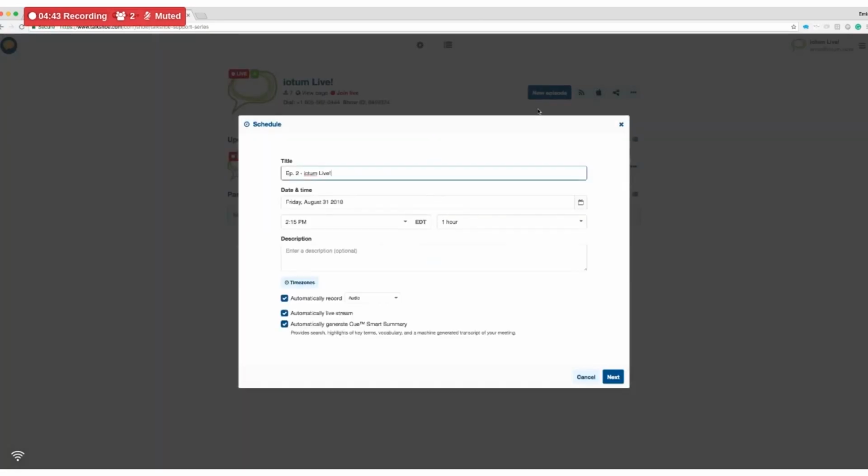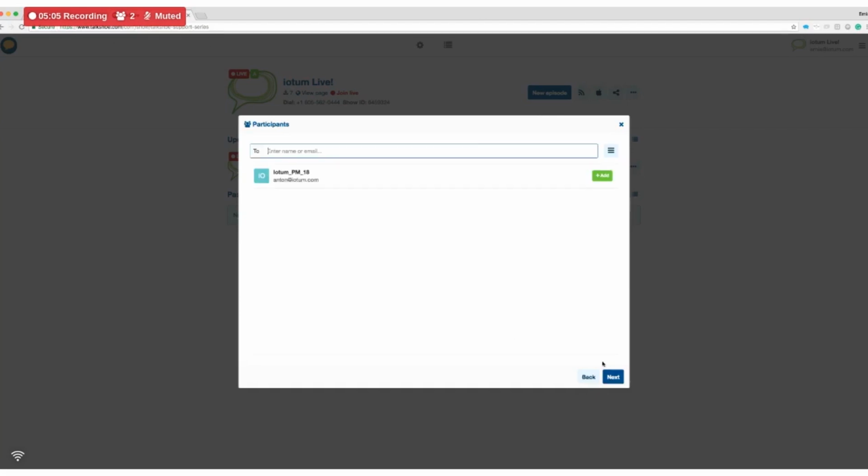Once you are in the schedule portion, fill in the title, description, and then if you wanted to automatically record audio or video, in my case, it would be video, live stream, and the cute smart summary is sort of an auto transcription that generates after the recording is done. So a couple hours after the recording is done, you would see an auto transcription.